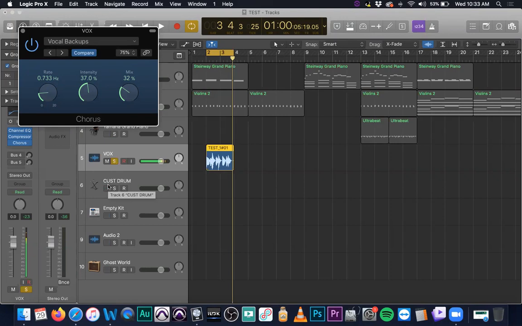So if I was doing a backup vocal track, I would probably put a chorus in for the backup vocals. And so this is what that sounds like. Punch in, and this is a test only on the punch in. And you can hear it almost sounds like there's a slight doubling, some weirdness going on.